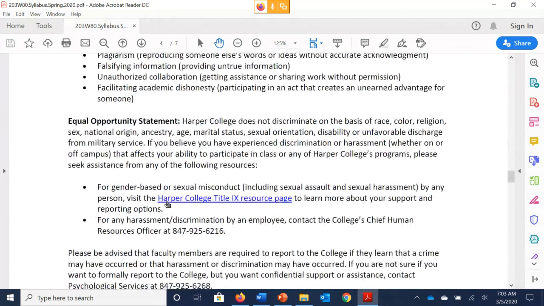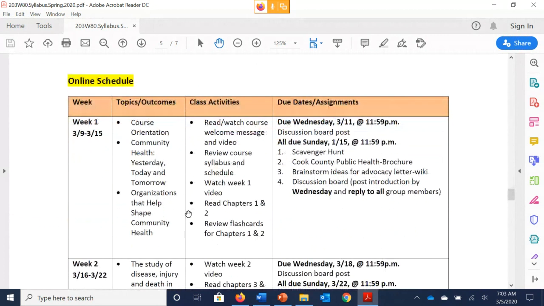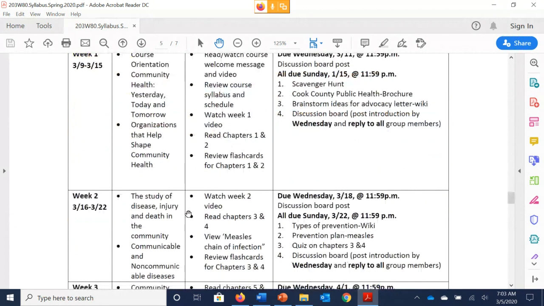Here are just some of the college policies. I'll scroll through this as you can read it on your own. And then the syllabus does end with your online schedule.